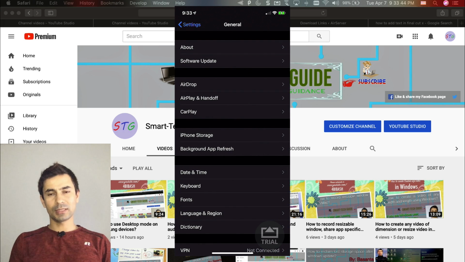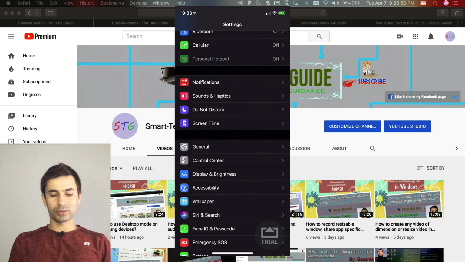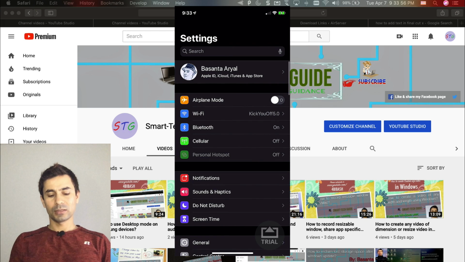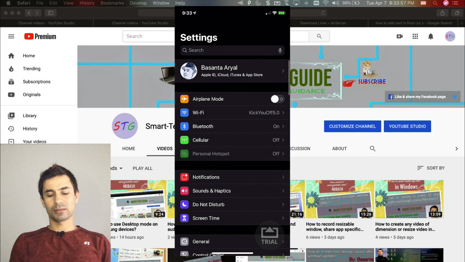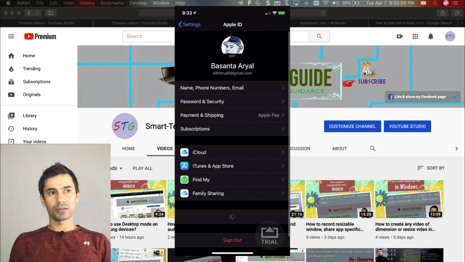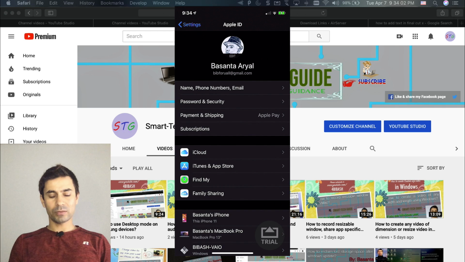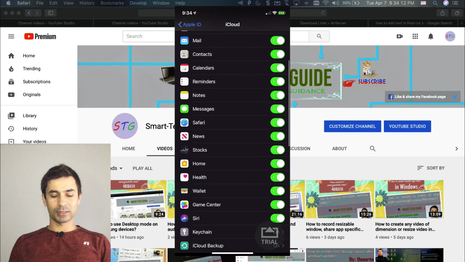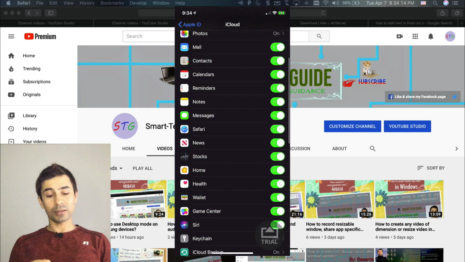There is an instance where you want to clear iCloud storage. For that you need to go back all the way to the settings. From there, navigate to your profile picture and the link over here on the top, and from there click on iCloud. Once you click on iCloud, you'll see all the different things that are backed up to iCloud.